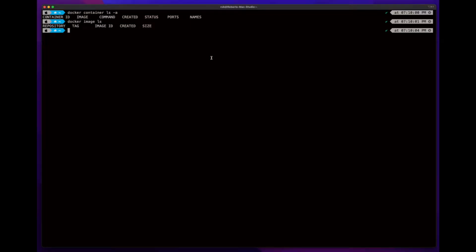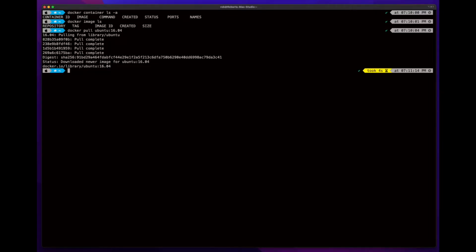So in our terminal, we see that I have no containers or images on my local machine. So let's start by pulling the 16.04 tagged version of Ubuntu. Then let's run a container from this image, passing the -it flags to it so we have access to an interactive terminal, which we'll need to install Python. And now our Ubuntu server is up and running and we're logged in as root.